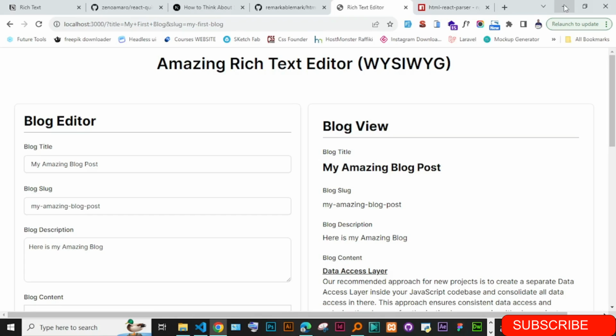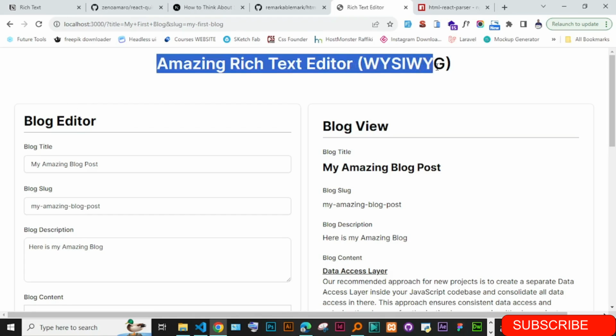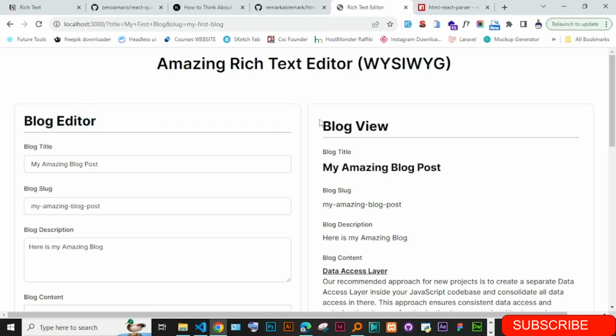So you have been seeing online people talking about rich text editors, and this is going to be one amazing component if you understand how it works. So I'm just going to show you how this works and the demo of what we are going to build in this video. So I have on my screen two cards, and I have a title here, amazing rich text editor, and then on the left I have the editor itself, and on the right I have the blog view. So whatever you type on the left shows up on the right.